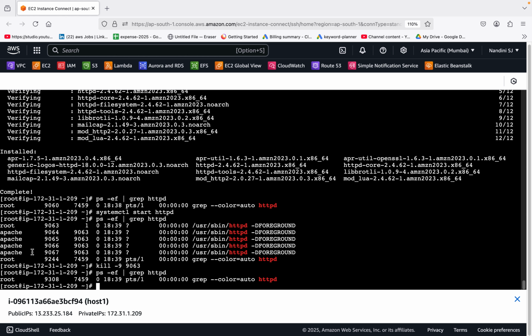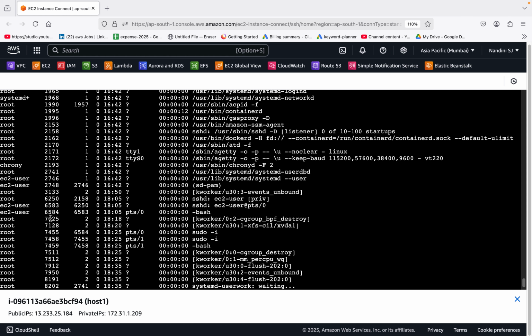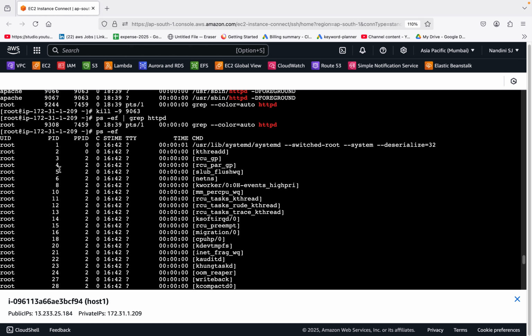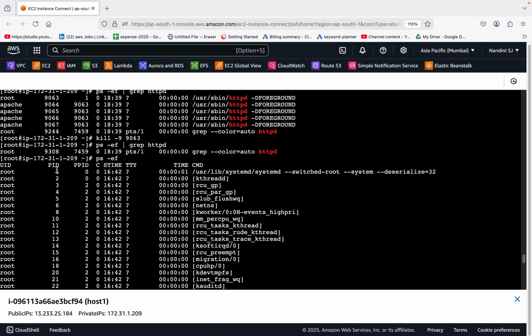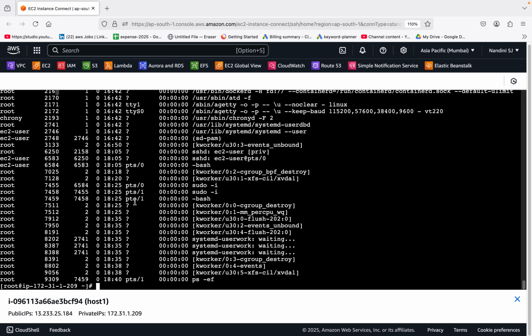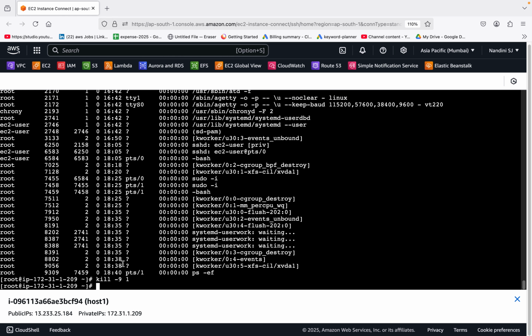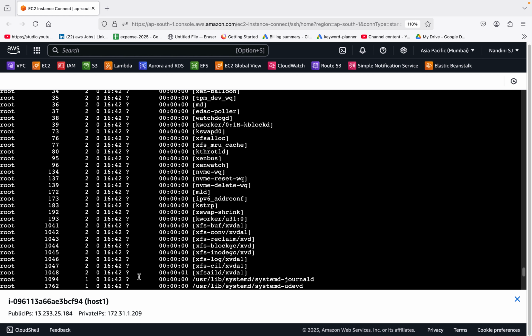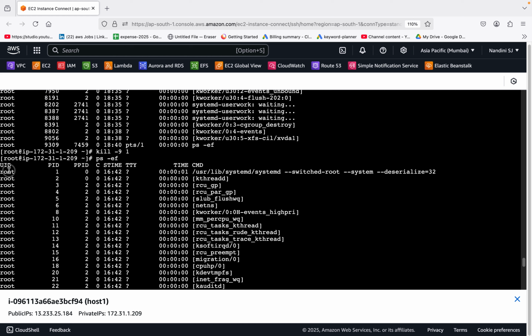Similarly, we can go back and check root. Let's run ps -ef, and we can see that the PID for root is 1. Now I'm going to run kill -9 on the root process, which has the process ID of 1. If you try to kill it, as you can see here, it is not going to be killed. The process ID of root is always running.